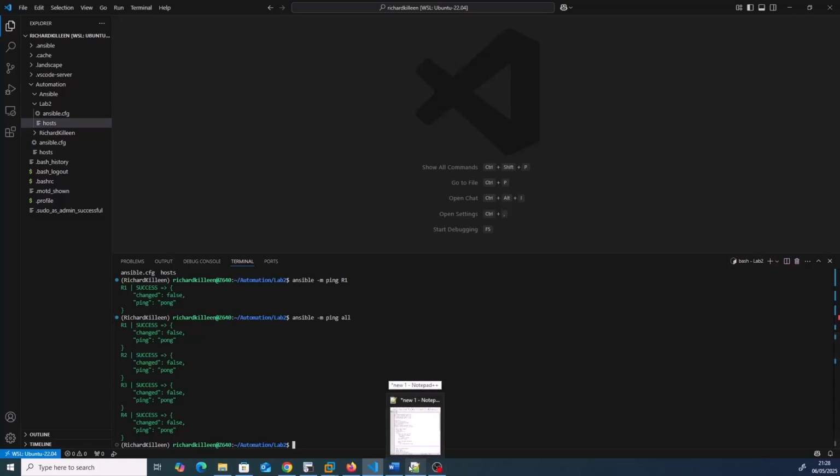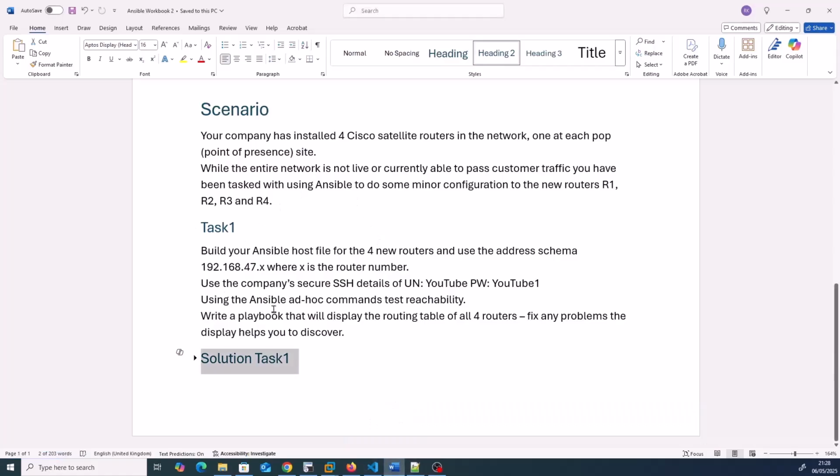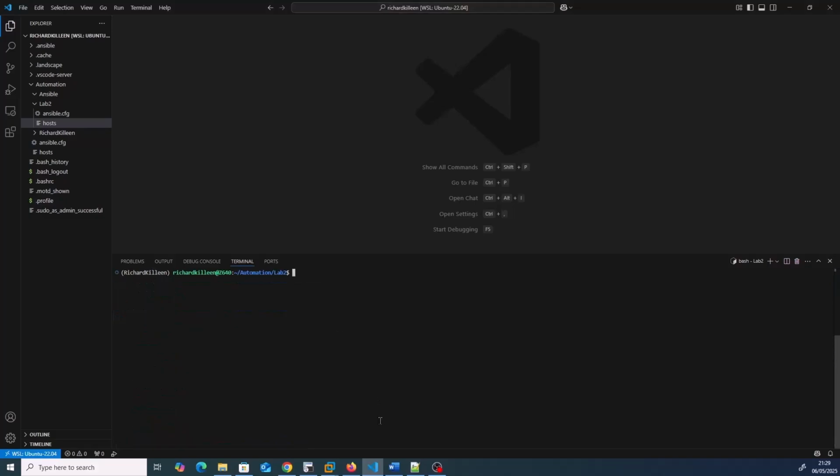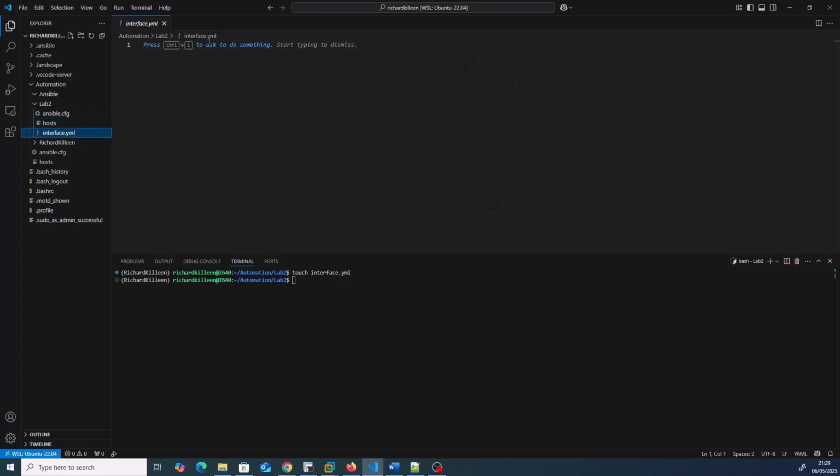Okay, so let's have a look, and the next task on here was to write a playbook to display the routing table of all 4 routers. Okay, interesting. So let's jump back to the command line, and we're going to create our first playbook in YAML. So let's clear this, and let's do a touch, and we'll call it interface.yml. Okay, so we can see now that we have our interface.yml file there.